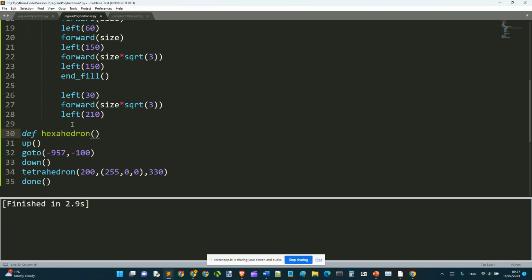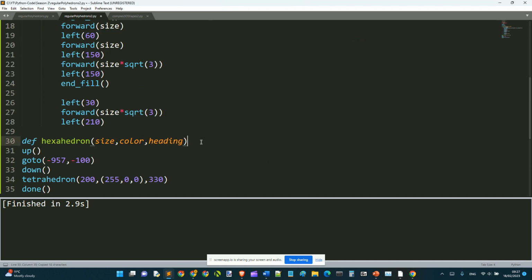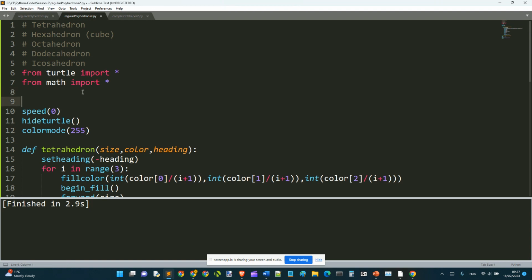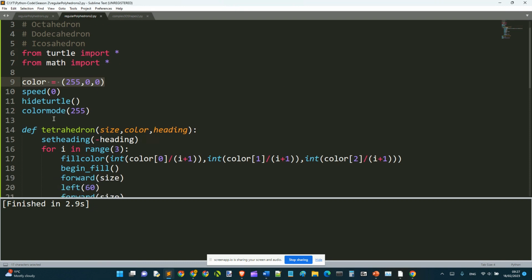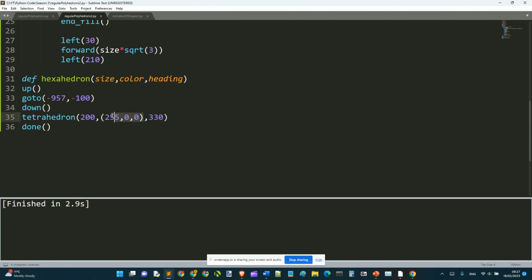Hexahedron, with the same parameters. We're just going to copy this and paste. And actually, we're going to create a variable here. Color is equal to 255, 0, 0. So this is going to be the color that will be used, in other words, red basically. 200 color. There we go.